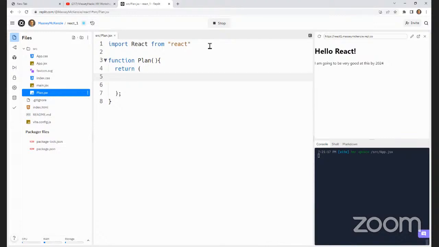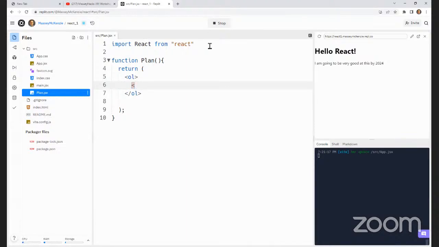Okay, anyways, our plan. So I guess plans should be ordered lists. And so what is my plan? Oh, I don't know. I guess the first thing you're going to do in your ordered list is go to McKenzie's workshop. That seems like a pretty good start.